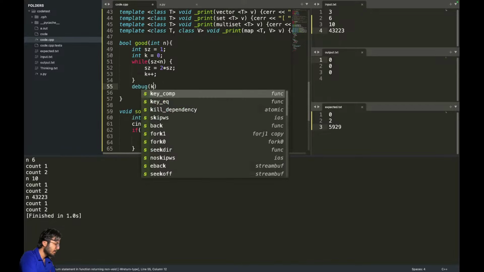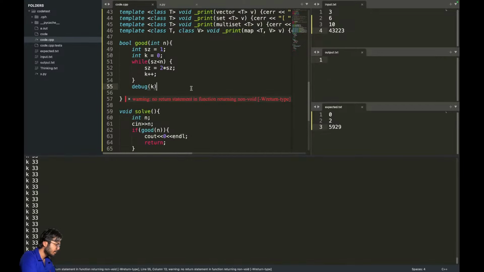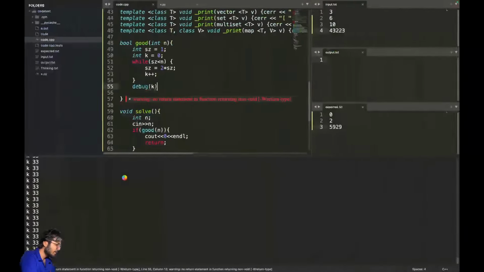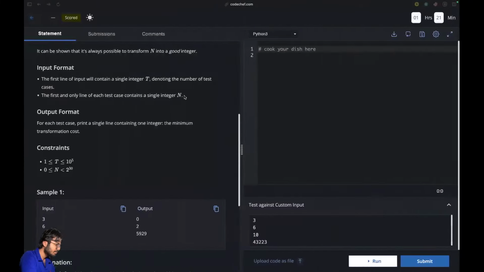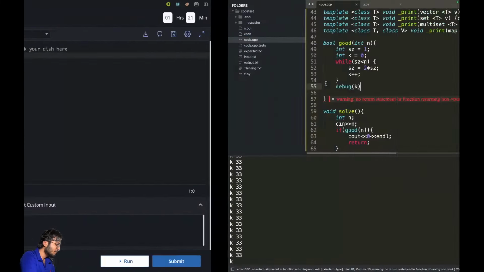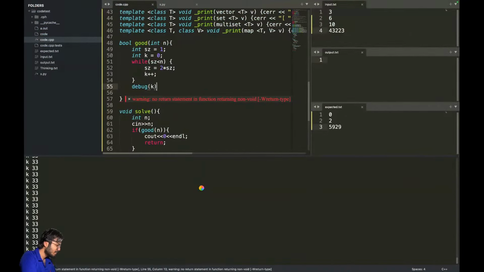let's debug my k value. What am I even getting? So no return statement. Okay, it hung. Okay, my computer hung. I don't know what to do now. I don't know what to do. Let's actually restart this now.